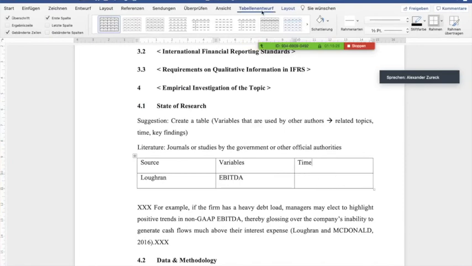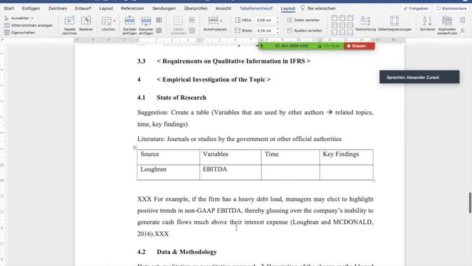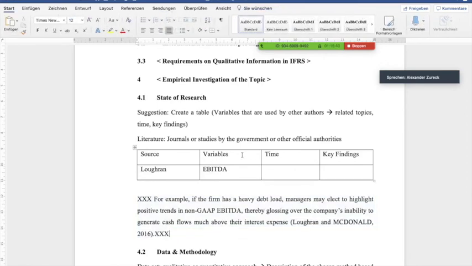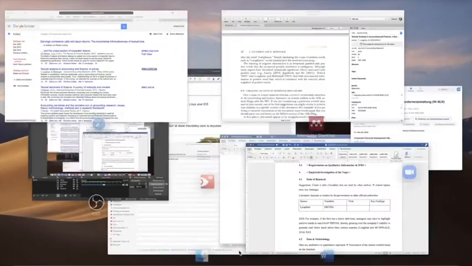But I would add this aspect also to the table, and then I would also add some information again about the key findings. I would sum up what you should focus on in the paper, and after that you will get a lot of different paragraphs with different authors, and then you have a really good state of research. Then you have a current status about your topic and where you can start with your master thesis. So you have to work on this.